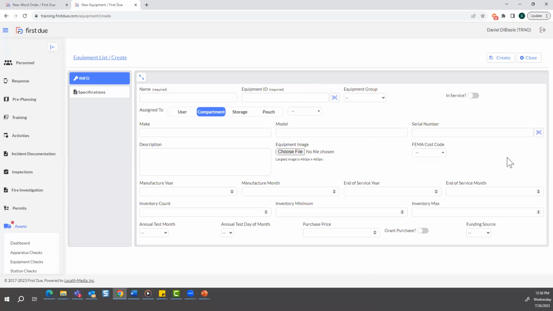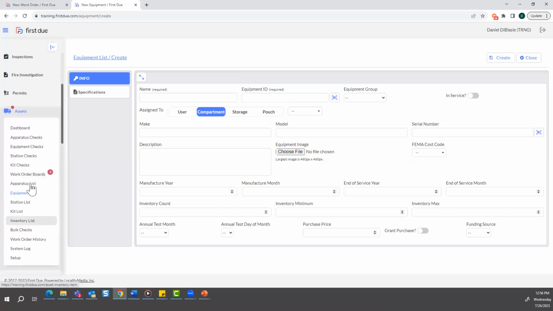Now, it's very important. One thing I want to point out is if you want to use the barcode scanning feature, the barcode must be scanned in the equipment ID field. This is where it's going to be read from. You can also scan the serial number. However, this just scans the serial number into the system, but it's not searchable. It can't be searched when looking for a piece of equipment. When you're searching for a piece of equipment, this is the barcode that is going to be searched for.